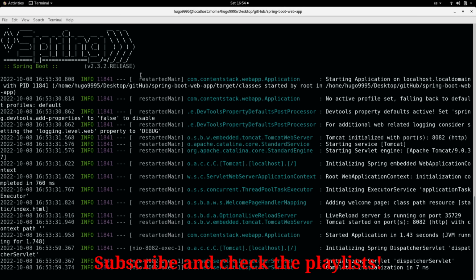Okay, go back here, and this is the first step to run the Spring Boot application. In the next video, I'm going to show you how to put this application in a Docker image, and then in another video I will show you how to deploy this image in a platform service.